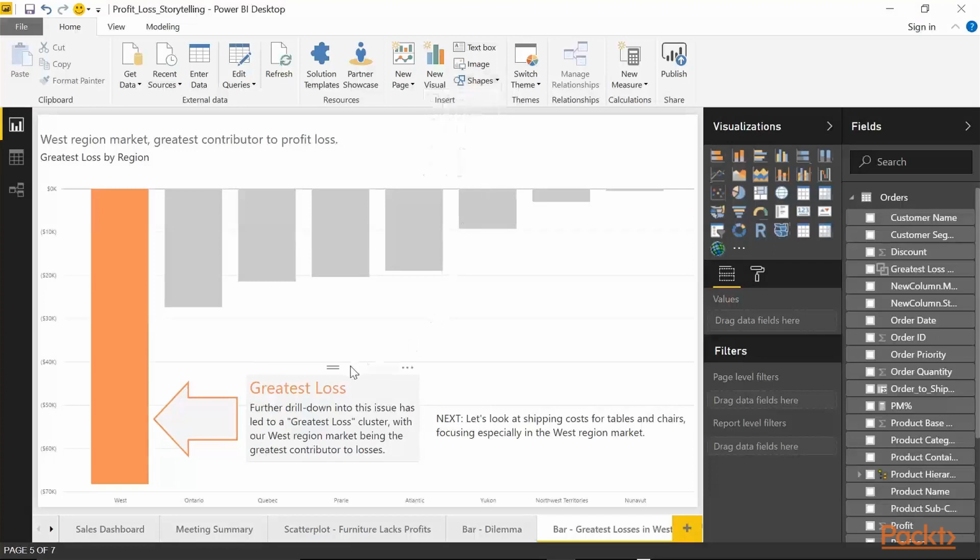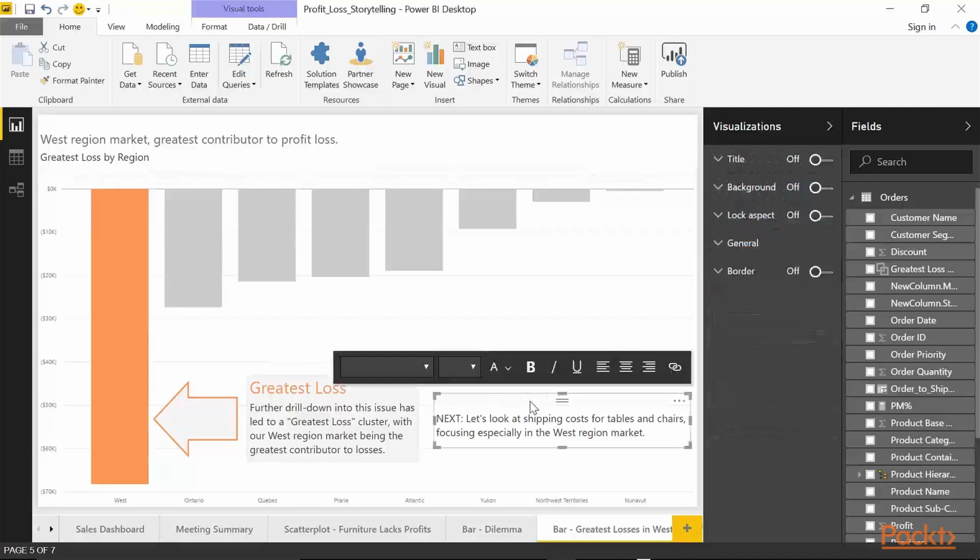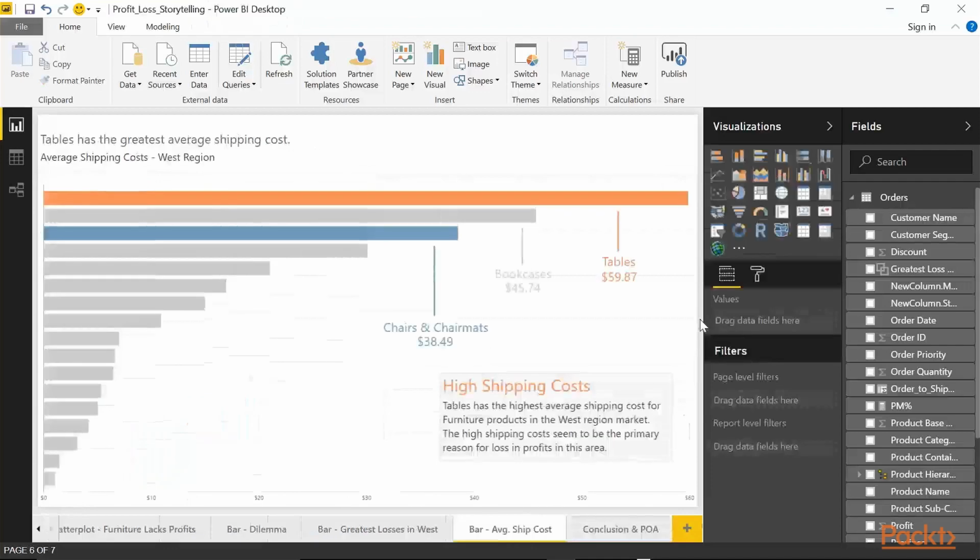Once again, I used a text box to provide further details of this visual, and then a quick next section here in order to start getting the audience thinking about what the next visual is going to present. So I'm already providing that context for them. And that says, let's look at shipping costs for tables and chairs, focusing especially in the West region market. So basically what we're doing is we're drilling down into the data even more, communicating the story of the data one step further. So let's go ahead and take a look at that tab.